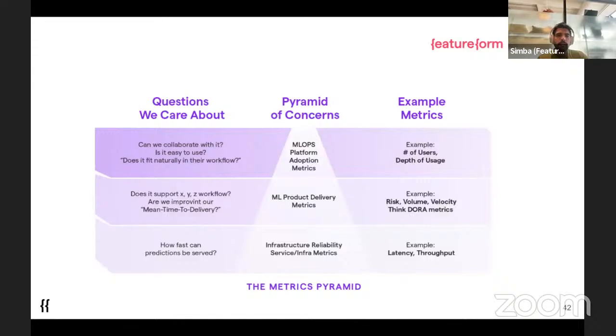We have this metrics pyramid, and I think it's a good way to think about this. At the lowest level of the pyramid is the infrastructure reliability and metrics. These are things like latency and throughput, uptime, etc. This is key. If you cannot achieve the latency you need or the uptime that you need, then nothing else matters. That becomes top priority. Once those things are achieved, the next focus becomes iteration time.